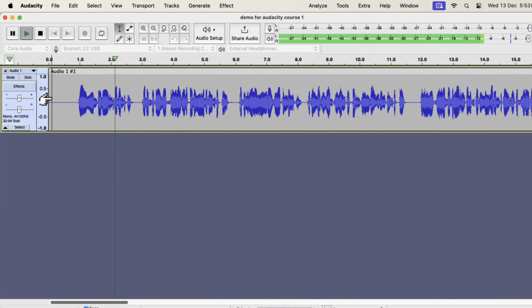Why you should use Audacity? Audacity is a free audio recording and editing software available on Windows, Mac and Linux. It has the easiest user interface among the audio editing software. Even if you are a beginner, you can start using Audacity with a very small learning curve.